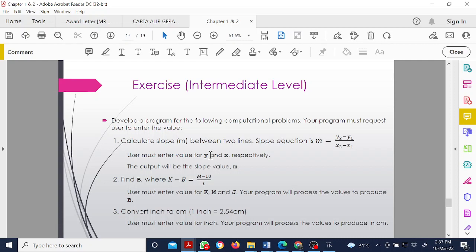Okay, so how many inputs must the user enter? 4. What is the input? Yeah, correct. So, what is the input? Y1, Y2. Okay, bagus. Betul. So, we will ask user to enter y1, y2, x1 and x2. Okay. So, after that, we are going to calculate this m, just using this formula. That one is the process. And then after that, we are going to print the output. What is the output? This one, m value. Okay. Jom kita buat.